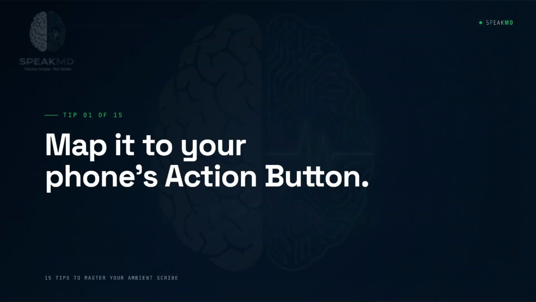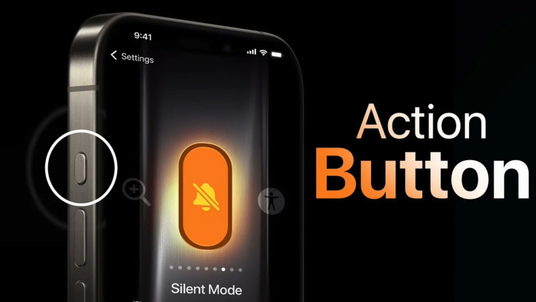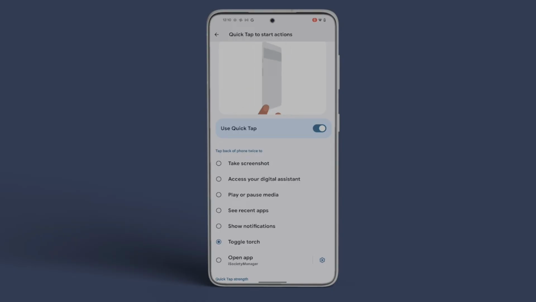Tip number 1, map it to your phone's action button. Okay, small one first. The worst thing is finishing a 30-minute patient encounter and then realizing that you didn't have the Ambient Scribe on the entire time. Every major Scribe app now publishes an iOS shortcut. You can wire the Ambient Scribe to the action button on your phone. If you use an Android phone, you can customize the power button to double tap it to open this specific app. So then it's just one press, recording starts, walk into the room, and one less thing to think about. Set it up once, thank yourself for the next year.